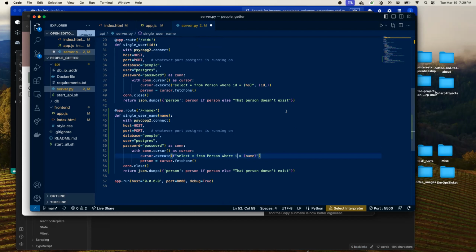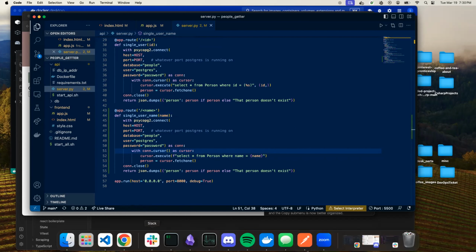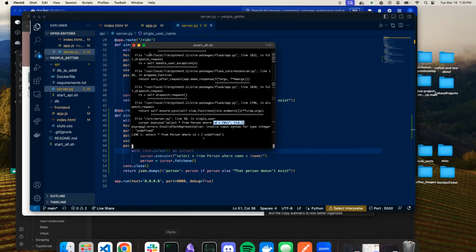Yeah, what is the field? It should just be lowercase name. Okay. Sick. Will this work? I hope so. Still not right, because we're still hitting that first route.